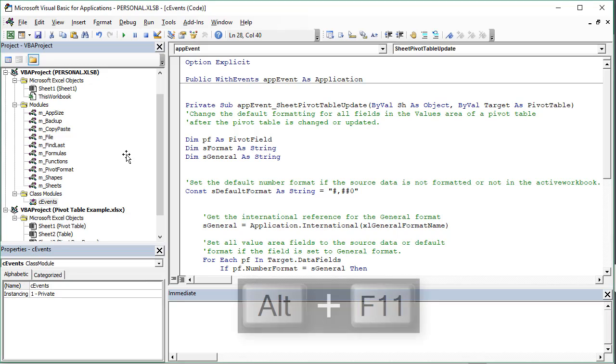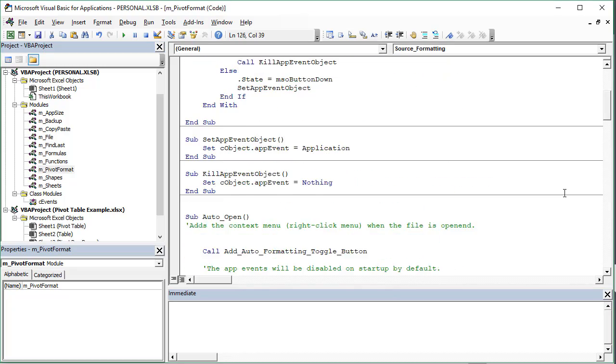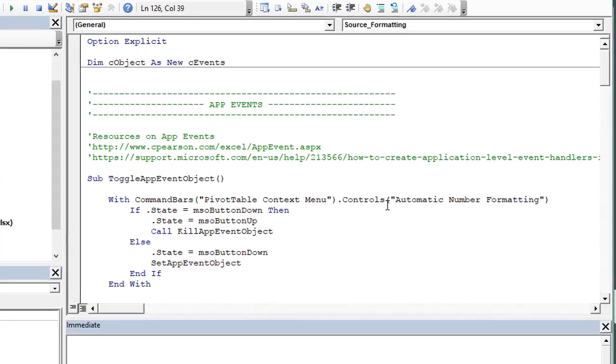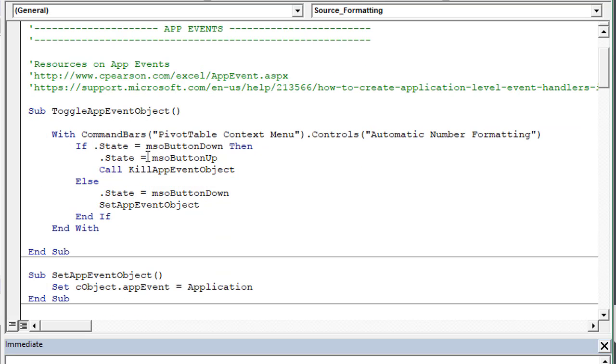So I'm going to jump back into the VB editor, and we'll take a look at some of the other macros here in the pivot format module. So we scroll up, we kind of talked about the pivot table update event and how all the number formatting works, but there are some additional macros here that I wanted to explain as well. So the first ones are these app events up at the top, which turn the app events on and off, and that's the app event that's always monitoring any pivot table change or update, and it's going to run when we make any change, any pivot table in any workbook.